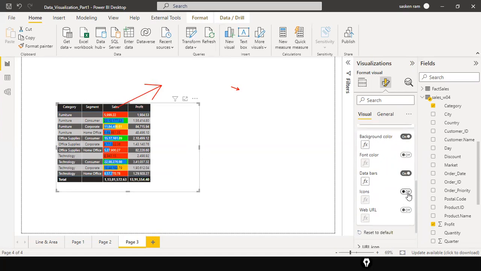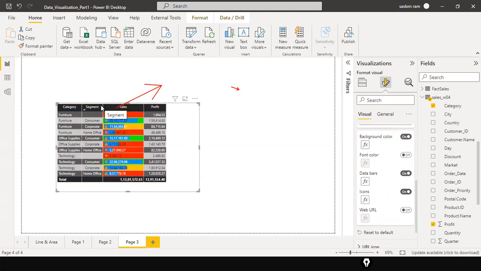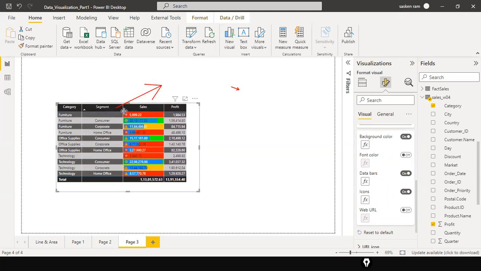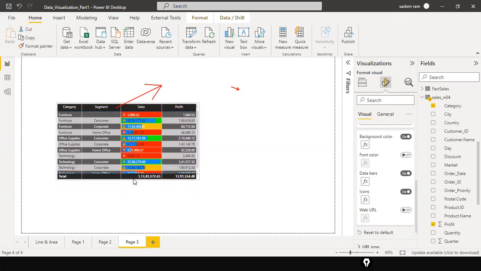And similarly, we have something called icons. Look here, these are the icons. You can increase the cell size also. Probably you can keep the cursor in between the column names, and then you can increase the size also. And profit also you can increase it, something like that, it looks pretty good.